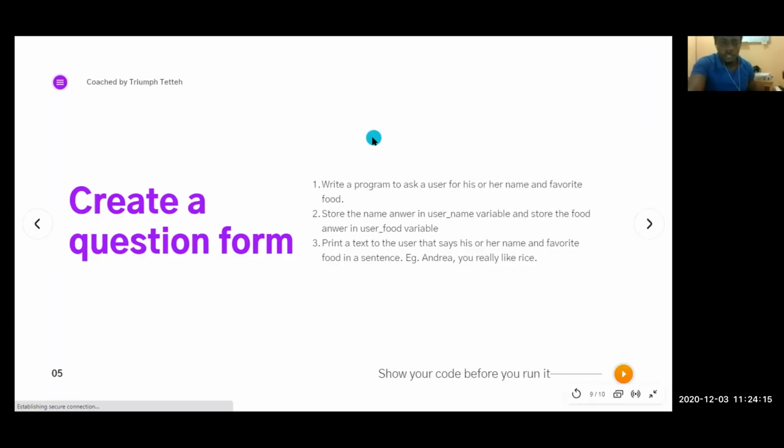Okay, so the next question. We are creating a very simple, casual question form. Okay. Write a program to ask a user for his or her name and favorite food. So store the name answer in what? Username variable. Please take note of the variable. The variable should be what? Username.